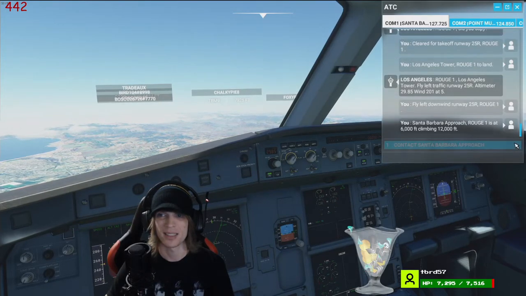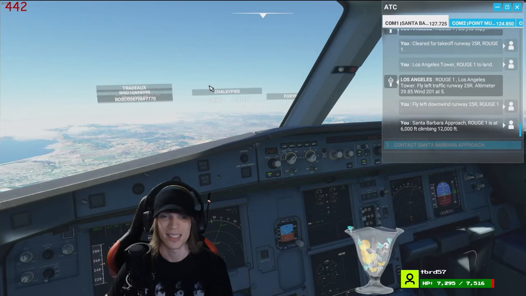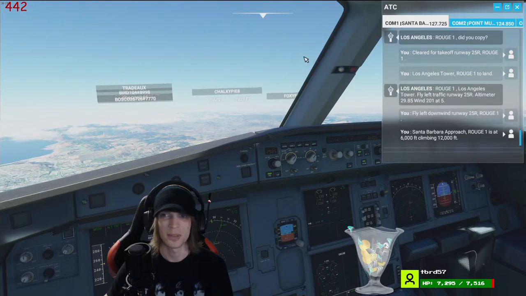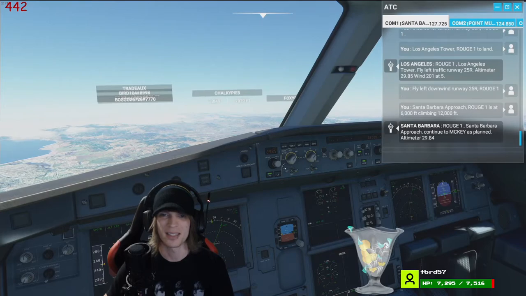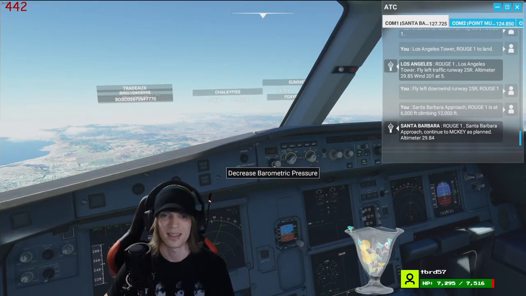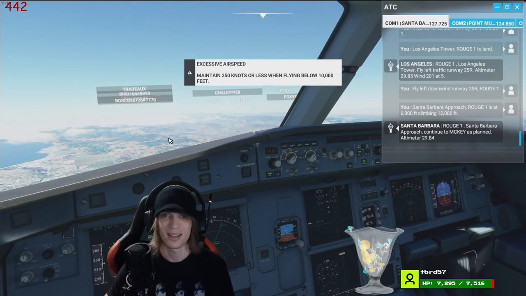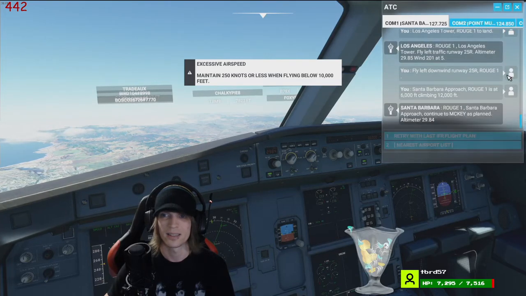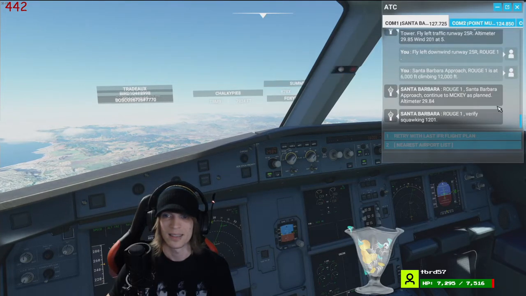Big plus. Santa Barbara approach Rouge 1 is at 6,000 feet, climbing 12,000 feet. Should we just go for 12,000, guys? Approach, continue to McKee as planned. Altimeter 29.84. Rouge 1 verify, squawking 1201.